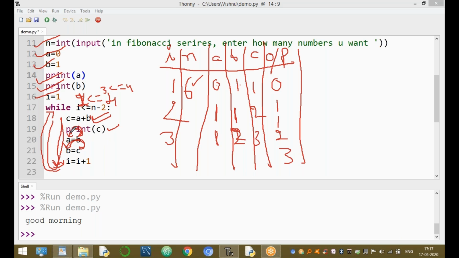And next, B value is assigned to A. B value is 2, 2 is assigned to A. C value is assigned to B. C value is 3, 3 is assigned to B. Again, the next one, I value is increasing. Now here the I value equal to 4.